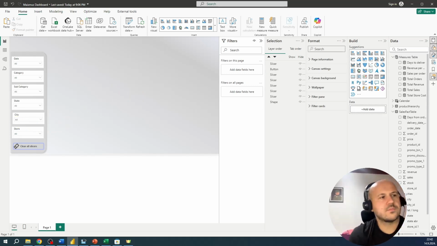So our most important metric in this report is total revenue. We all want to see what the revenue is, what the profit is.